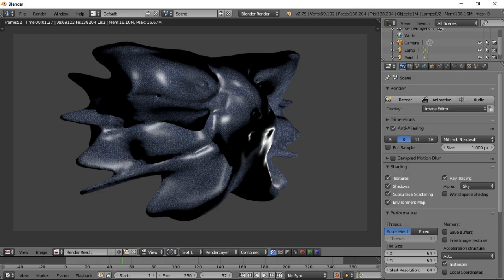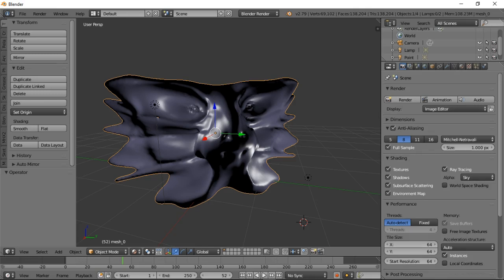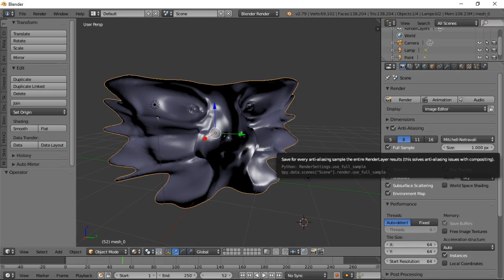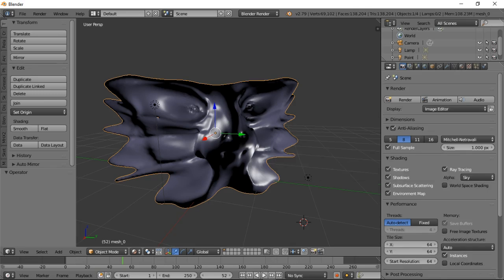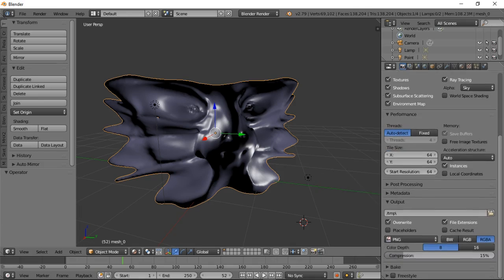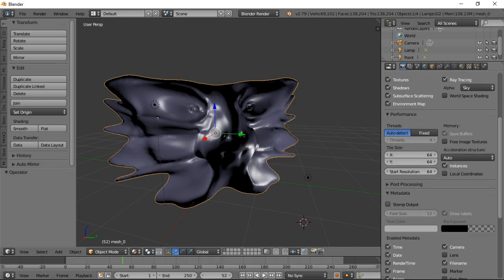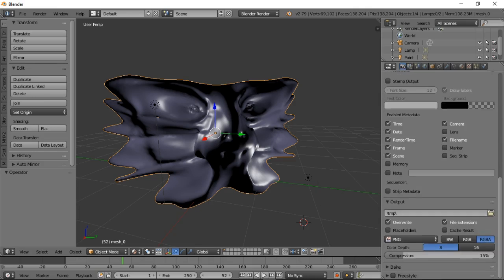Performance, shading. Let's back this out. This is the render. We got the image editor, dimensions, full sample. What about that? What's that full sample? I don't know. I can't tell what is going on here because I can't find it. Where is the samples option?